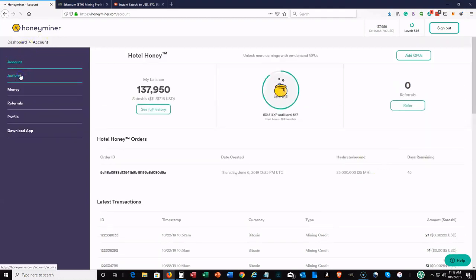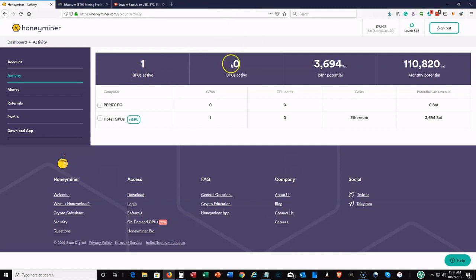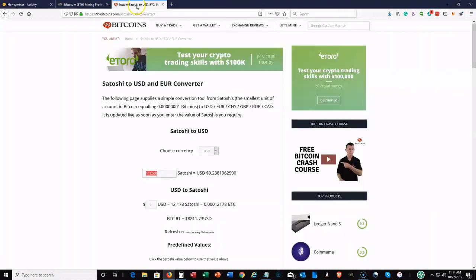So let's move on to the activity here. It currently shows CPUs active 0. Now remember, I'm filming this from my desktop. If I were on my laptop, it would show 1 CPU active and 1 GPU active, okay? But because I'm shooting a video with my desktop, it just shows my active GPU, which is web-based. The 24-hour potential sats that I could mine is 3,694 sats. My monthly potential at this point is 110,820 sats.